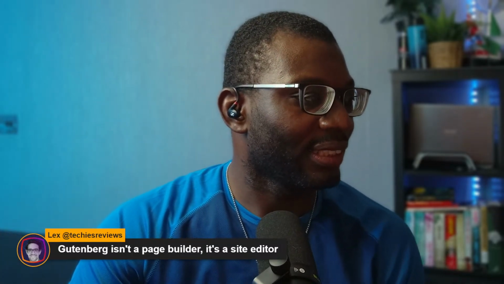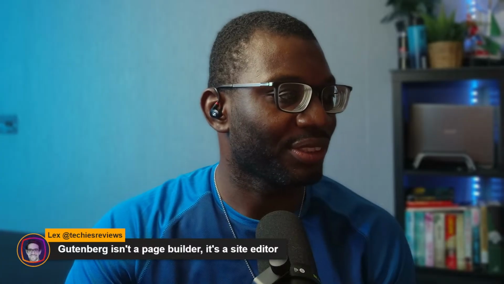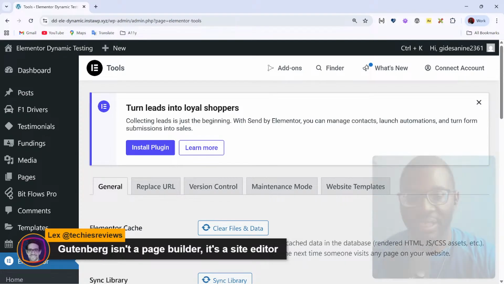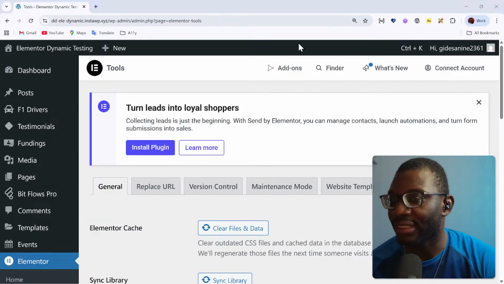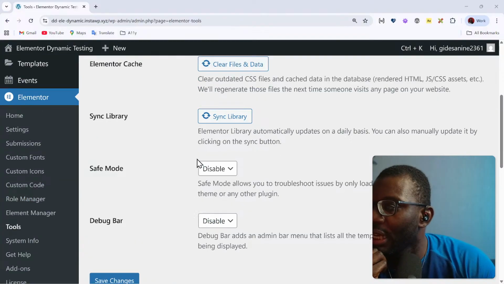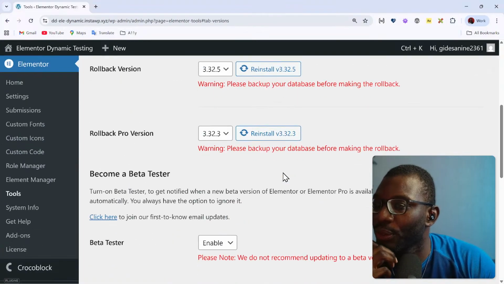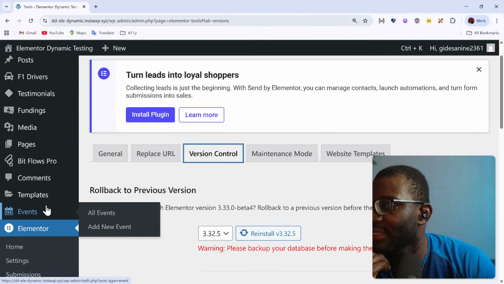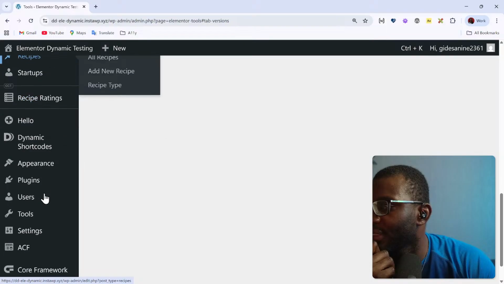Okay, so I think this site should have updates now. Let me just quickly try and get the beta version. So go under Elementor and then Tools and go under Version Control, enable beta tester. Then you'll be able to access the latest beta. So let's see if it's there.